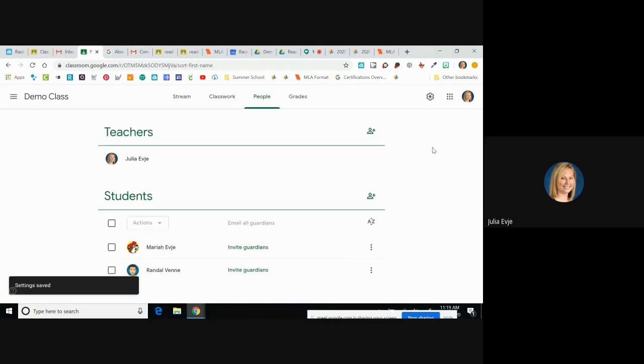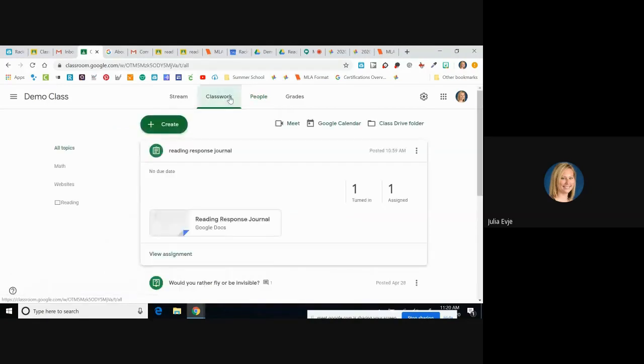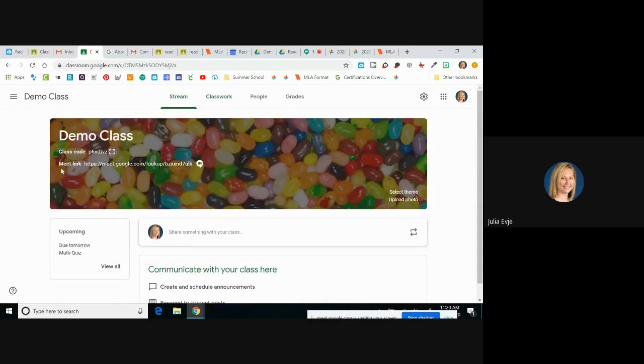Now, the teachers and the students will see this Meet link in two places. The first place is the classwork tab. So up at the top, you'll see this camera icon for Meet. If I click on this, it's going to automatically start the Meet for me. You'll also see this in your stream. So here underneath the class code, you actually have a link to the Meet. Again, all you have to do is click on this and it's going to open up the Meet for you.